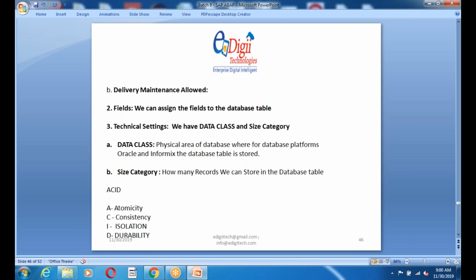The next one is the fields, where you will assign the fields. Then you go to the technical settings. In the technical settings, we are going to provide the data class and size category. Data class provides the physical area, meaning in the hard disk, in the database, in which physical area you are going to store it. And size category is how many records we can store in the database.